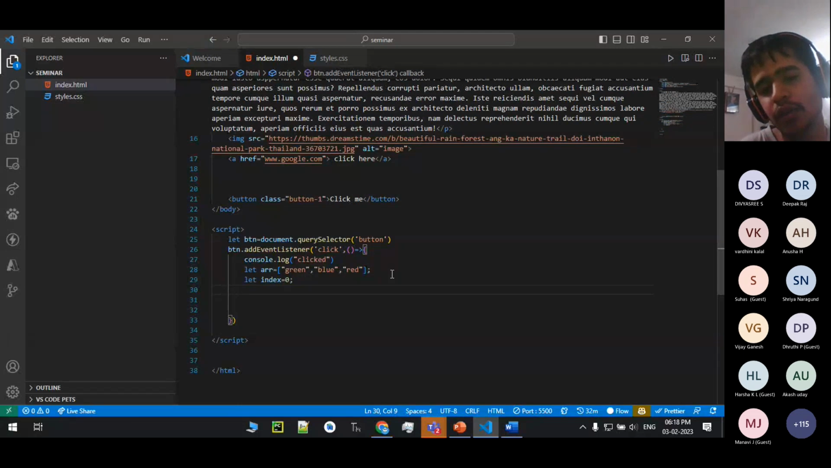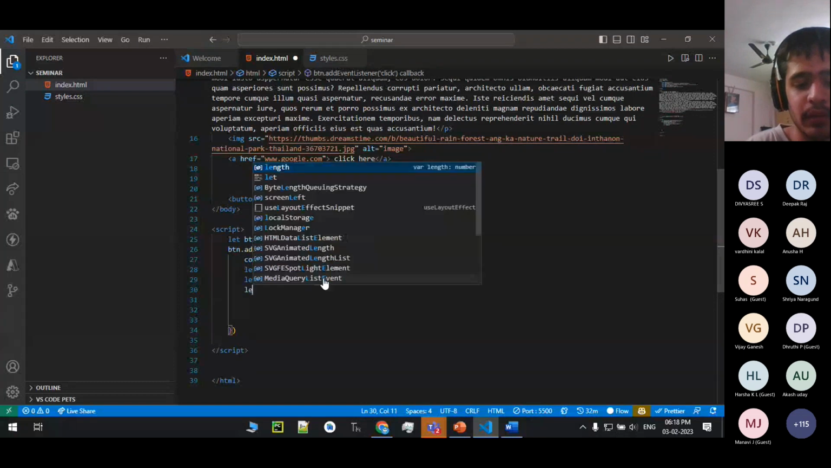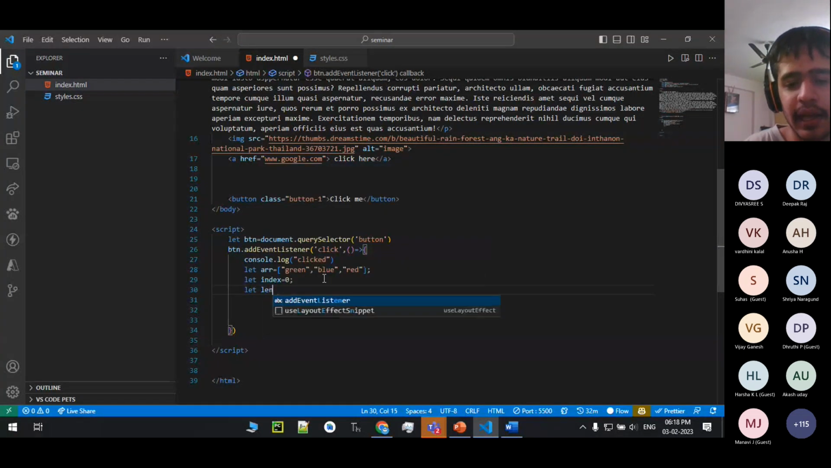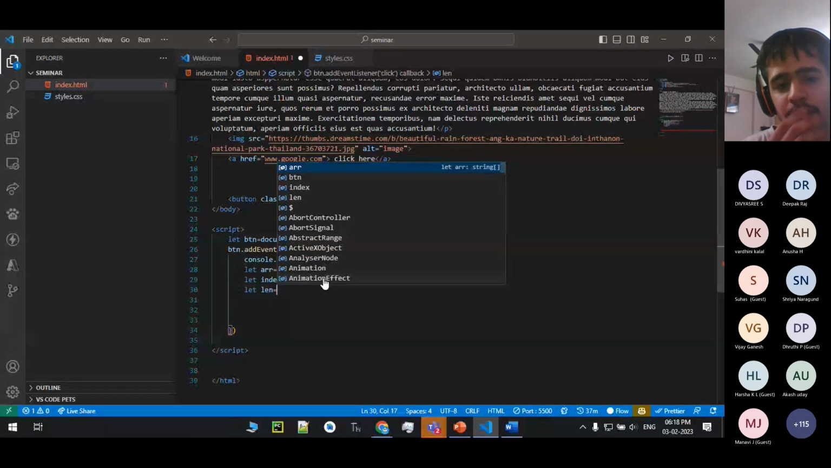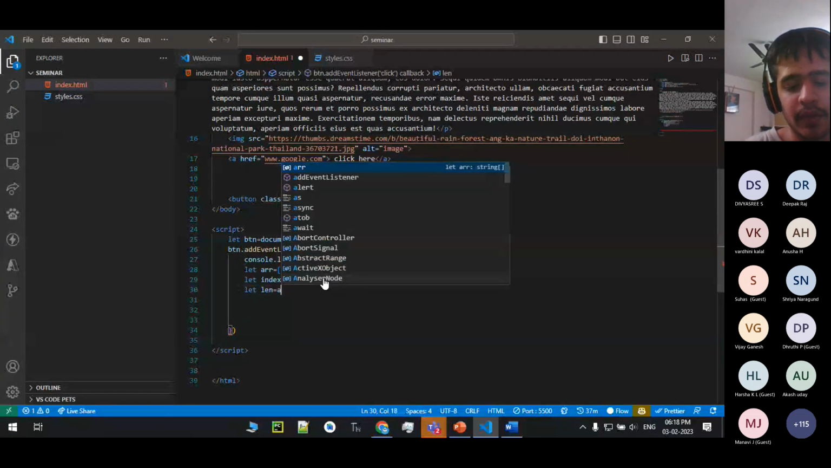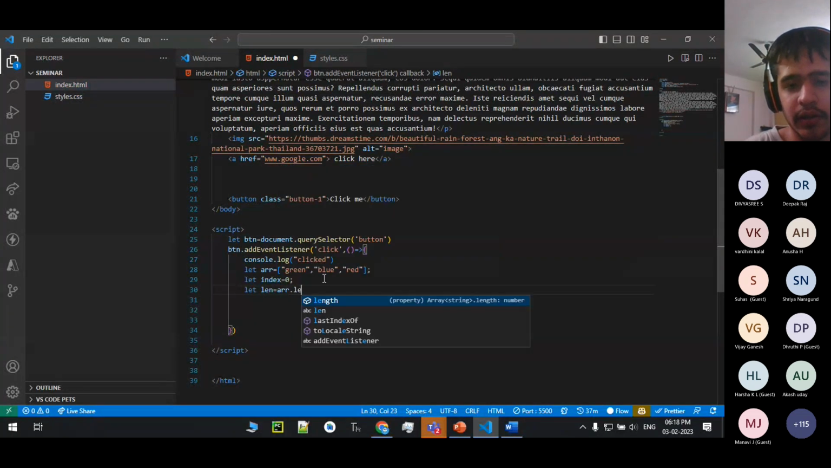Also, I want to know the length of this, right? I can say from here it's 3, but in an array the index starts from 0, so this is 0, 1, 2. So I want to know the length. What if in the future I want to add orange over here? I want to know the exact length, right? So I'll get one more variable. Let length is equal to array dot length.